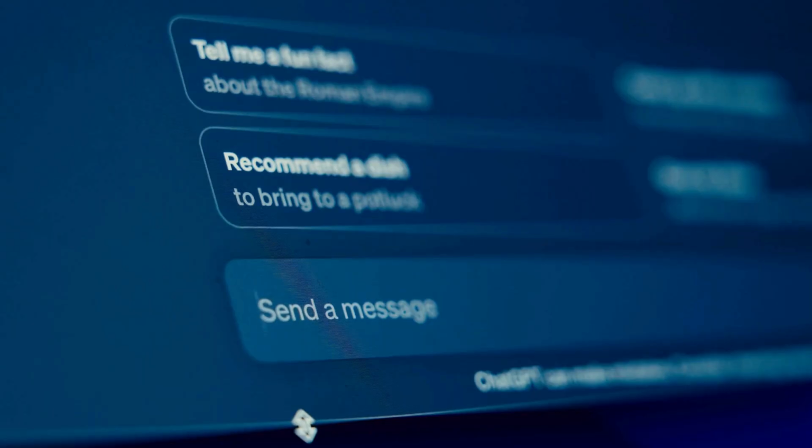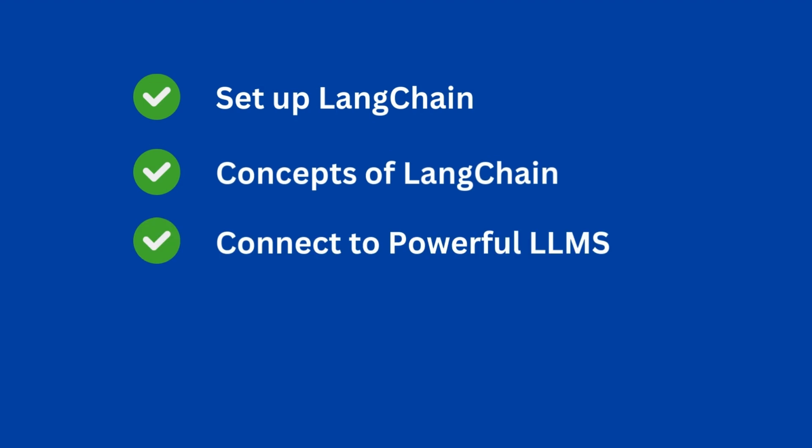Have you ever wondered how you can build an AI application as smart as ChatGPT? By the end of this tutorial, you will learn how you can set up LangChain, the concepts of LangChain, and how you can connect to a powerful large language model.